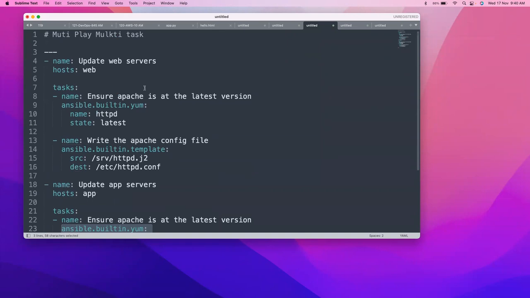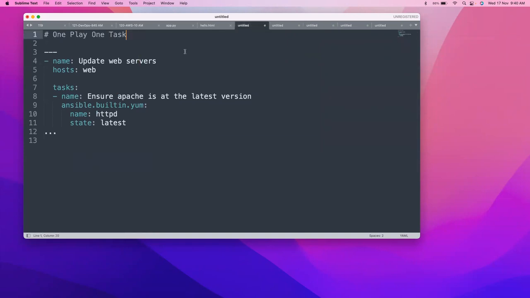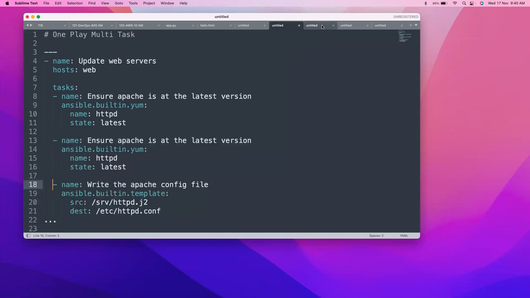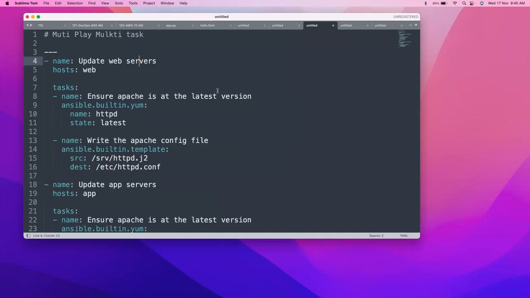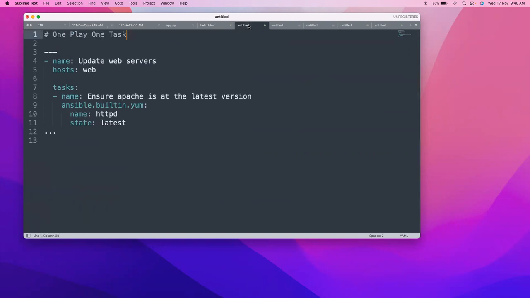Getting the point, everyone? So your playbooks can be represented in any of these ways: one play, one task; one play, multiple tasks; multiple plays, multiple tasks. You can represent it based upon your criteria. Clear? So this is how you need to represent your playbooks. Now you take this particular scenario and start creating your playbook.